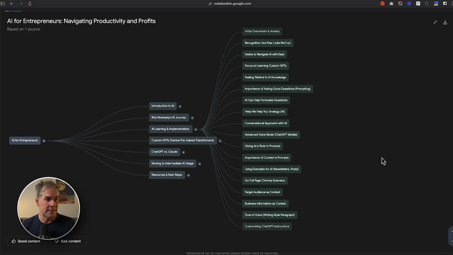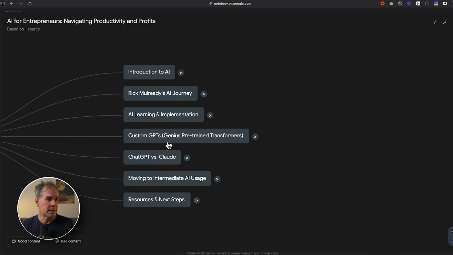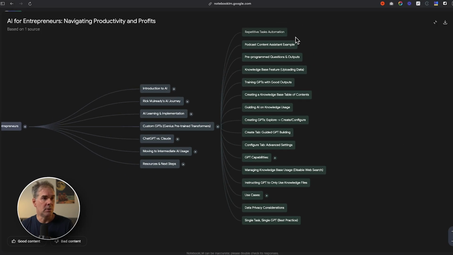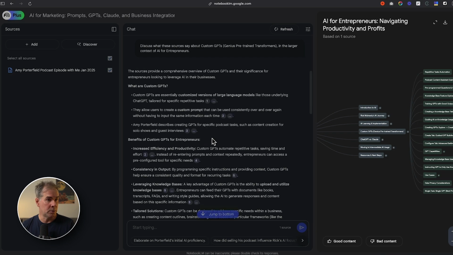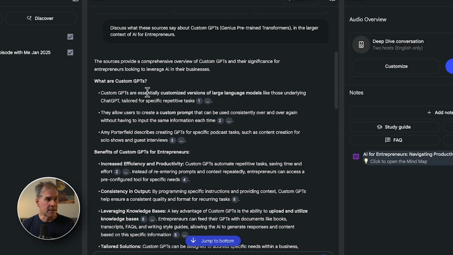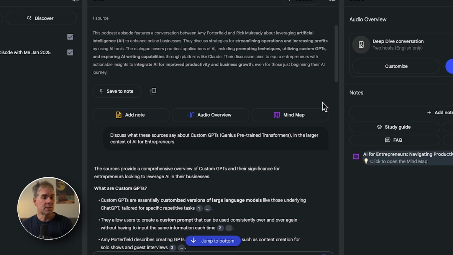Now, this gives me some ideas as I am looking at all the different topics here. I can do the same thing for custom GPTs, and I can look at that and shrink it down a bit. And so these are all of the topics that we talked about within the topic of custom GPTs. Now, the other cool thing you can do, by the way, is let's just say that I want to go to where we talked about custom GPTs in the transcript. So all I have to do is click on that box and it will go right to where in the transcript or in the interview, we talked about custom GPTs. And this is what was said specifically about custom GPTs. Okay. So pretty cool stuff here.